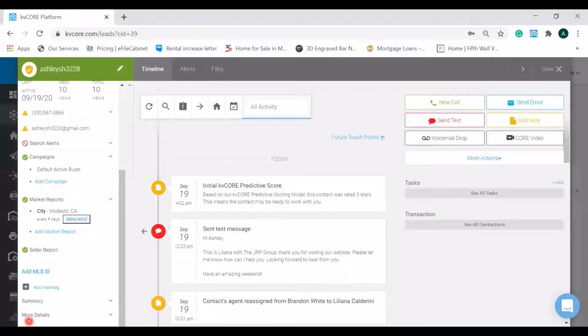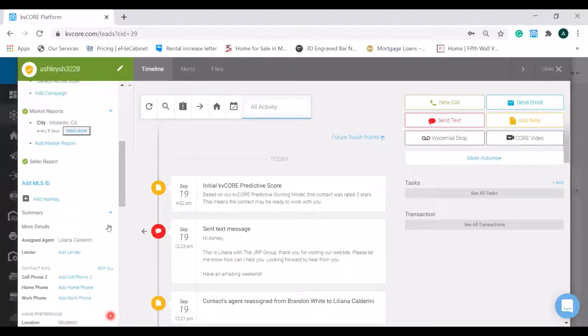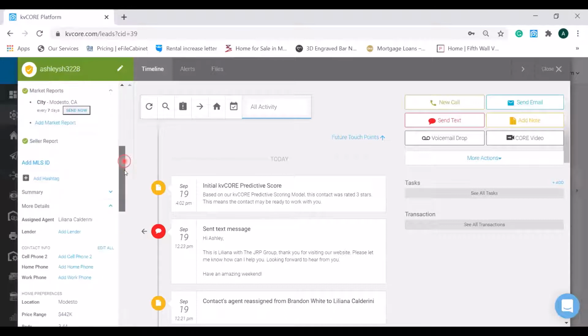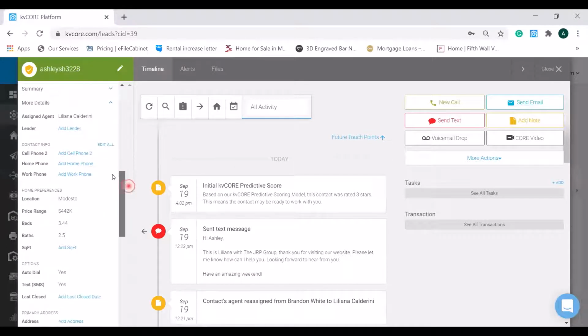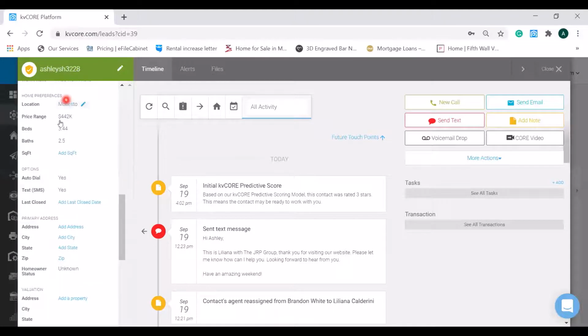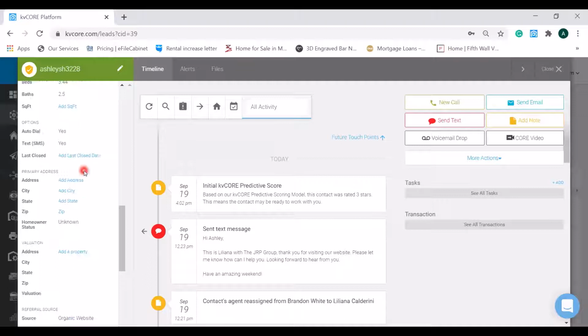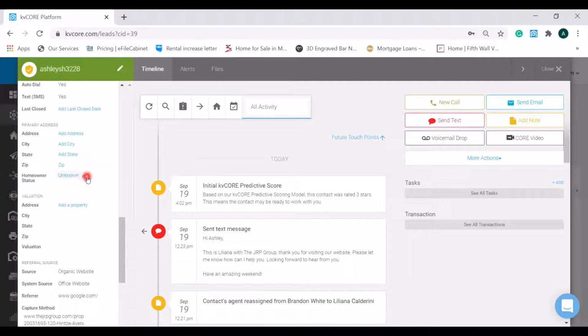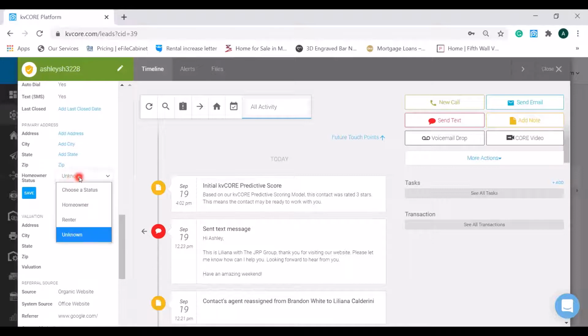Right here, more details, and then you click on that. So this here tells you who has the lead. I mean, in our case, it's going to assign. It's going to tell us, you know, Liliana had this lead. If there's any lender, if there's any cell phone numbers or home phone number, what's their preference, their address, if you have one, homeowner status. Are they, you know, renter, homeowner, whatever their status would be.